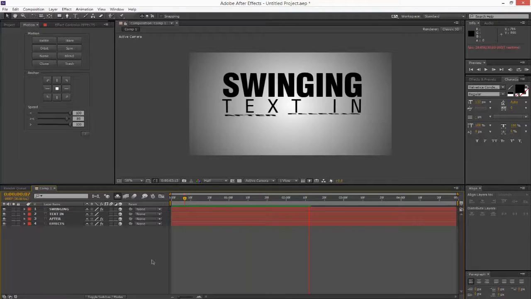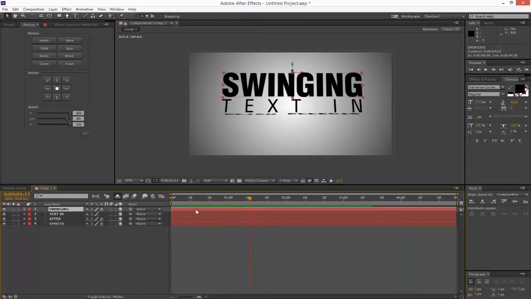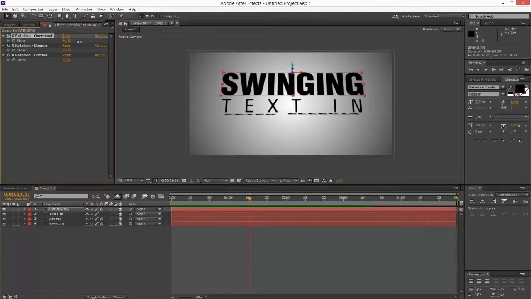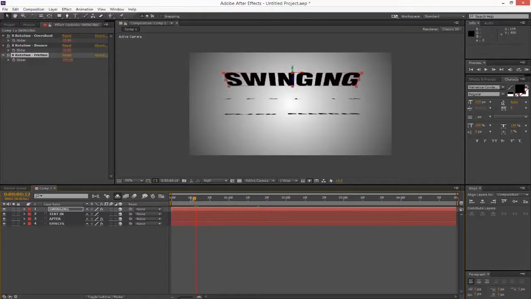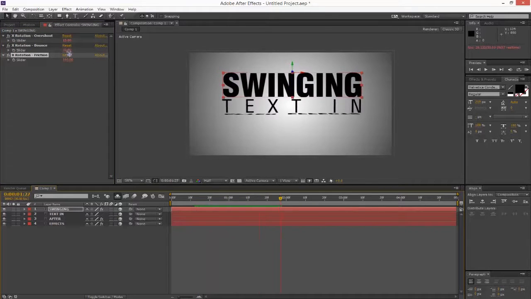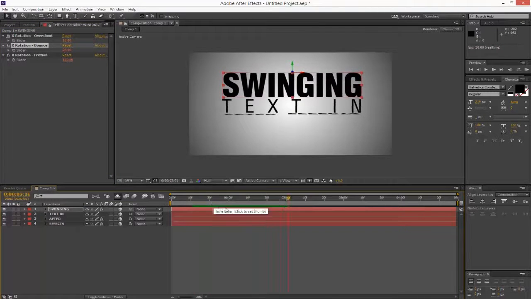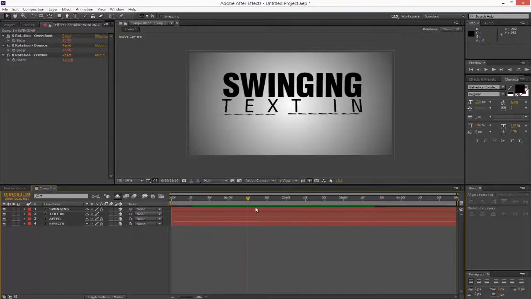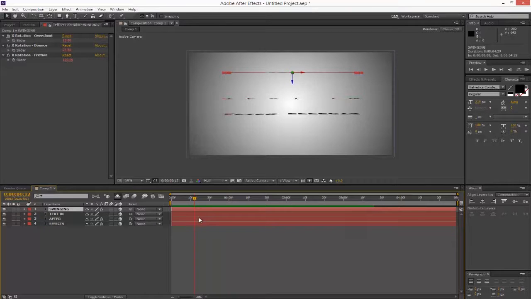Swinging text in After Effects. Now, this swinging is ridiculously stupid. No, overshoot needs to go down way too much. And our friction, can you go past 100? That works. Turn our balance down a little, just because I don't like it. That looks good. Beautiful.